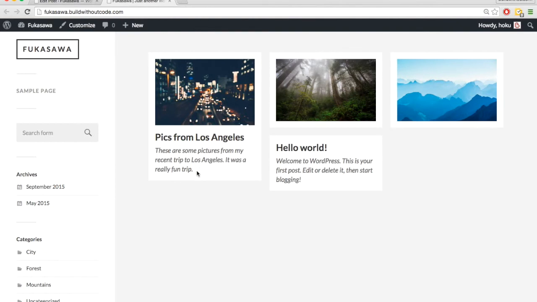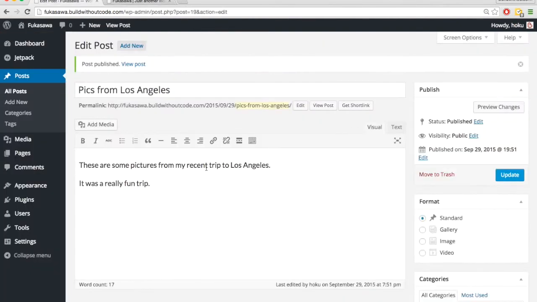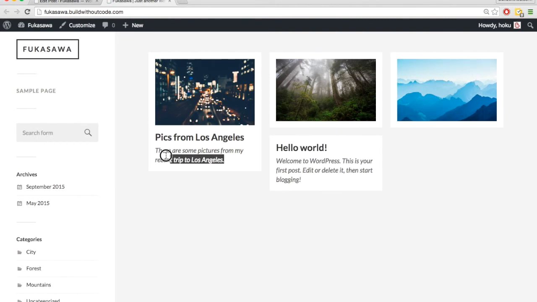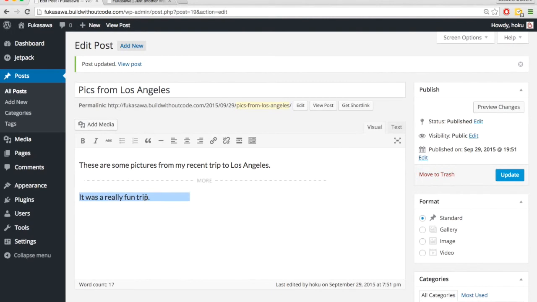And if we don't want to show everything from the body, maybe we only want to show one line, we can click this insert read more tag, and now it will only show this part in the thumbnail, and the rest they'll only be able to see by actually clicking on it. So it doesn't show too much right away if we don't want it to. So we'll just hit update, and now we'll hit refresh right here, and now you can see the excerpt only shows the first sentence and not this second sentence.